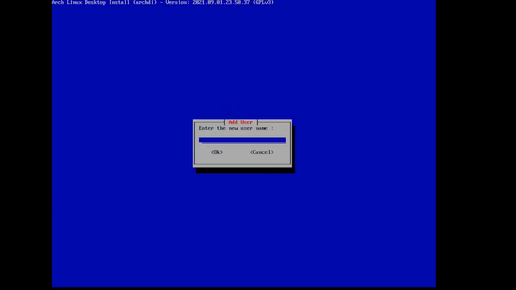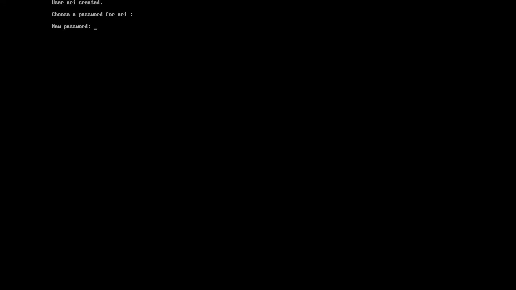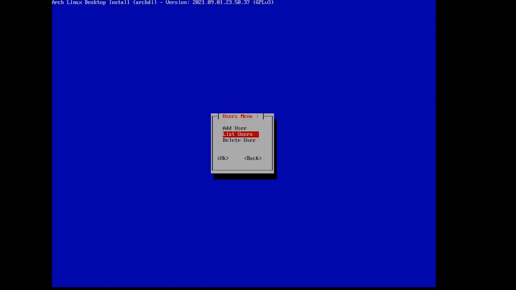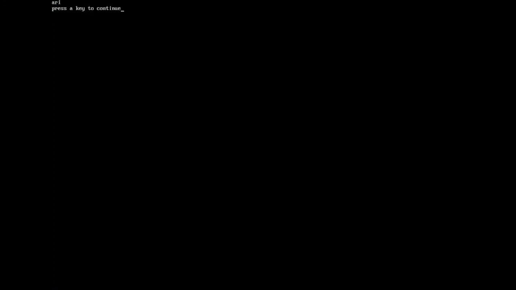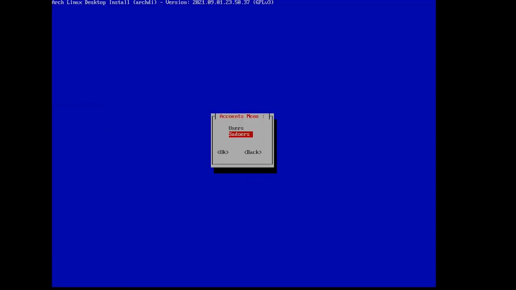Now on accounts, you're going to add an account, which is I'm going with Ari. It's okay with that. I'm going to give it a password. It's important you create an account because we just have the root. That's not enough. And after that, we go to list users just to check once everything is added. Yes, it's good. Back and sudoers. We want to add our account to sudo, so we don't have to log in again to do that. Now back from here, we go, now this is not required.